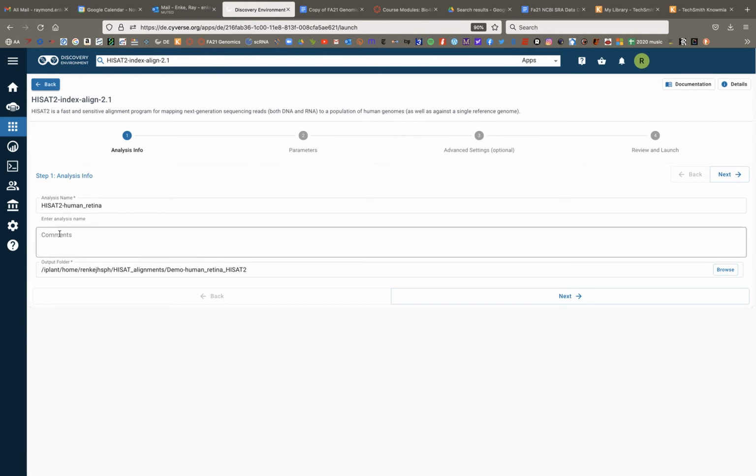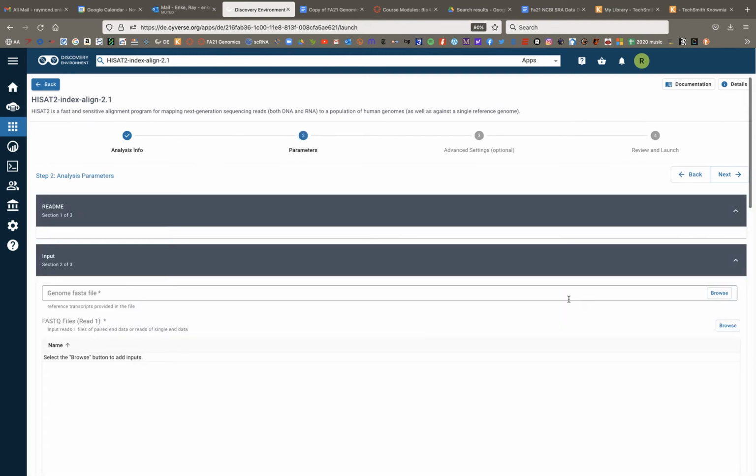If you want, you can put a comment in here. It's not necessary. I'll just put that this is a demo HISAT2 run. So I've indicated the name. I've indicated the output folder. I'm going to hit next.